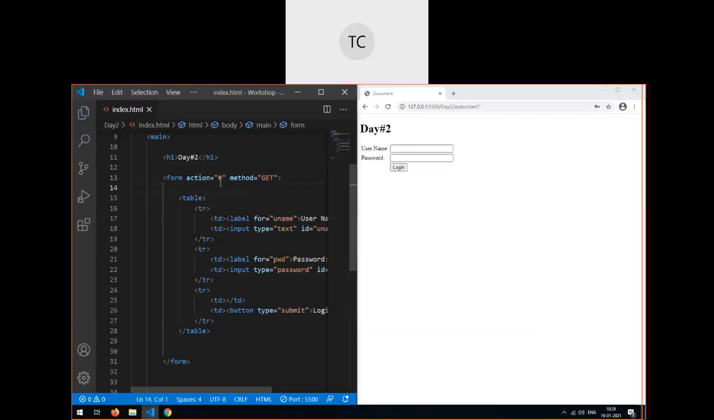What is action? When we define action, it is going to redirect your user after submitting this form. It is going to redirect your user to this location. Okay, this location, it is going to do that thing. So right now I'm not redirecting anywhere.